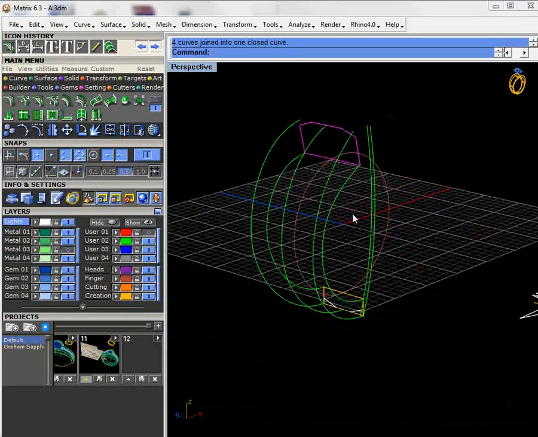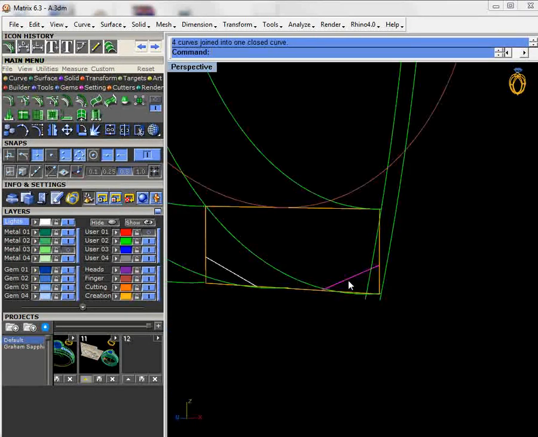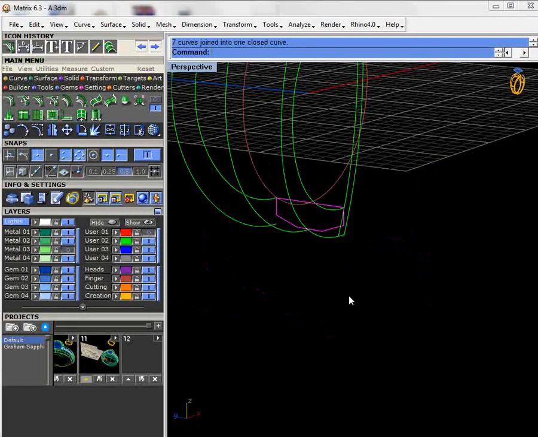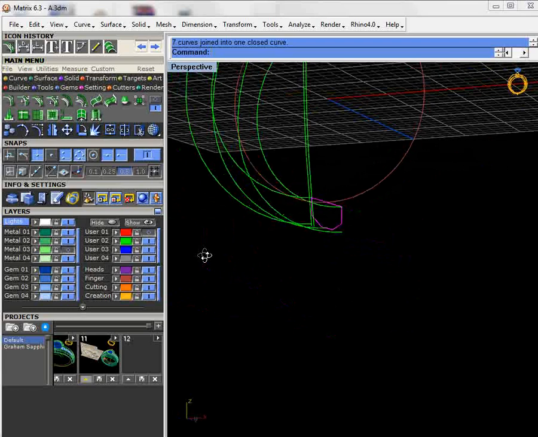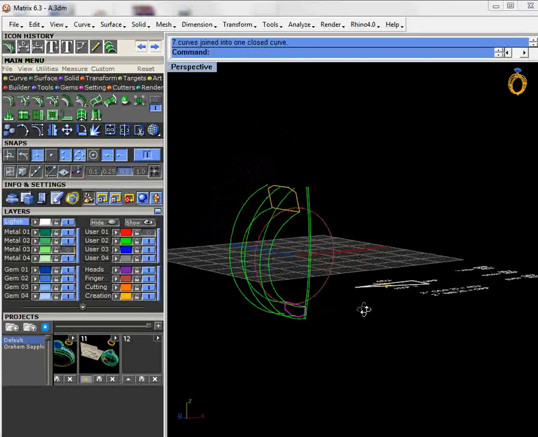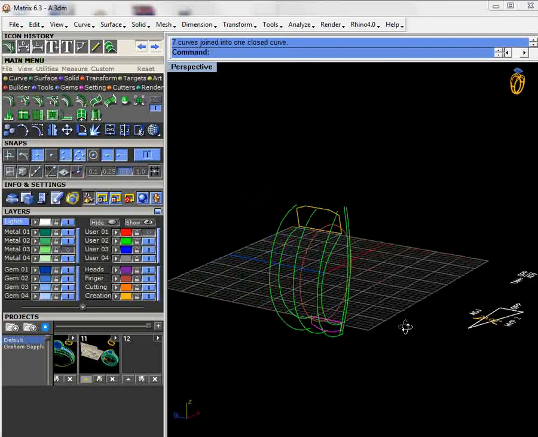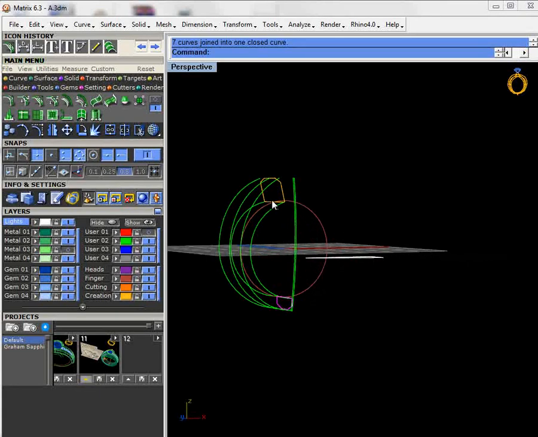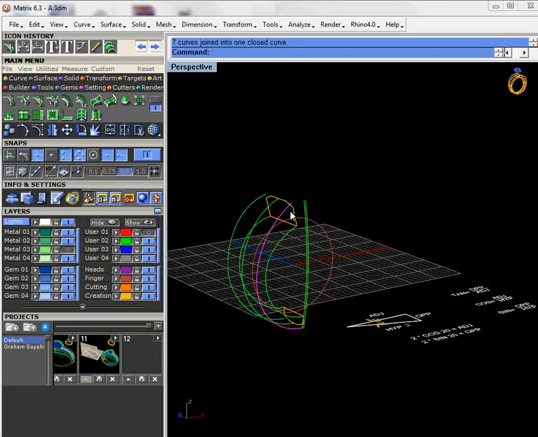Alright, we can join those up into those curves, and then we can join, or we can trim these. So let's go trim, enter, join. Alright, so now we have a new way to do this. And ideally, these curves would be touching these points on the rail.